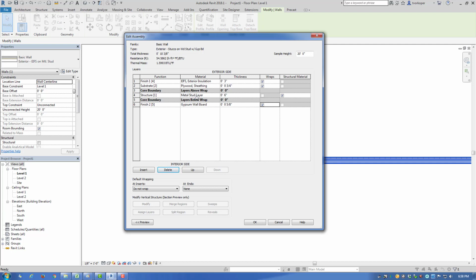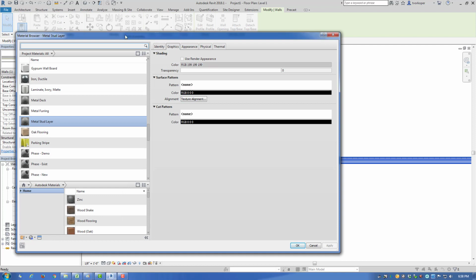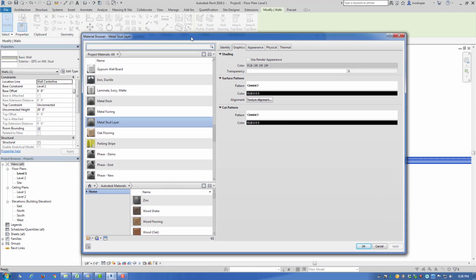Now this is a metal stud layer, so we want to change that to a wood stud layer. So we need to change the material and the thickness. Well, the thickness, if we use a 2x4, is actually 3.5 inches. And then to change the material, we can highlight the metal stud layer and click this radio button right here, and that will get us to the material library, material browser.